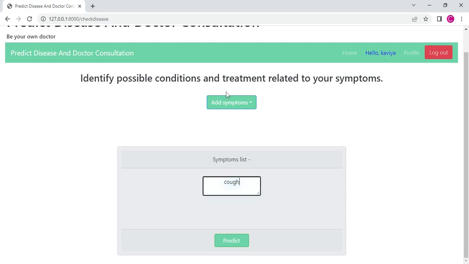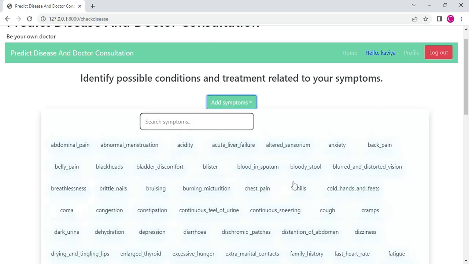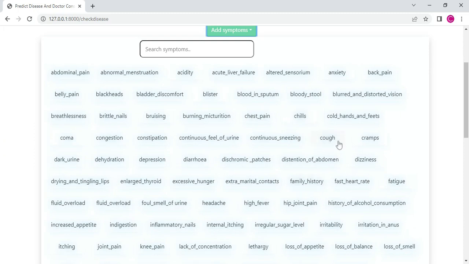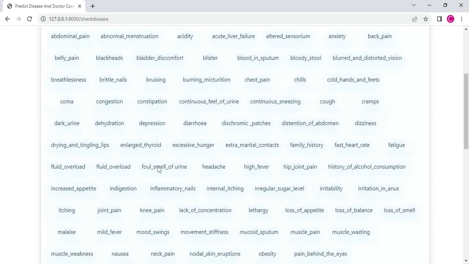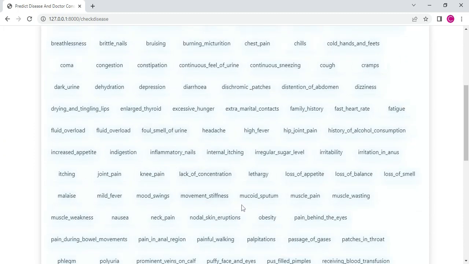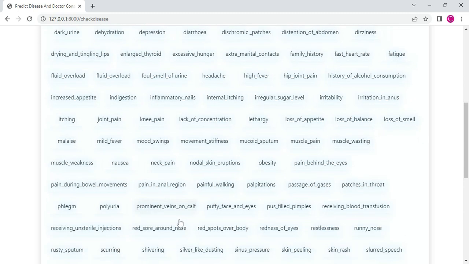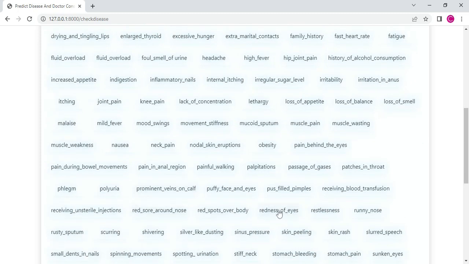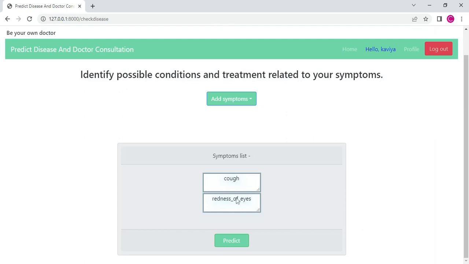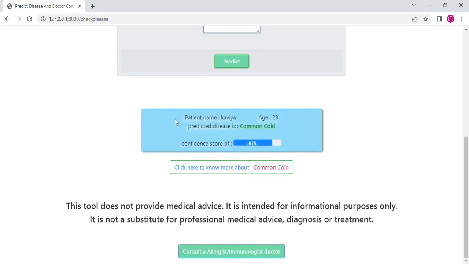Next, you can add more symptoms from the symptom list. Anything you can choose. If you want to add more symptoms, you can enter them. Next, you can click predict. It automatically predicts the disease and scores. You can view all the details.